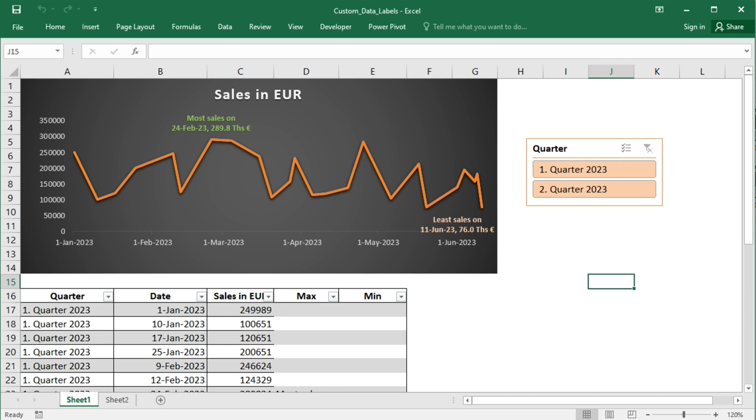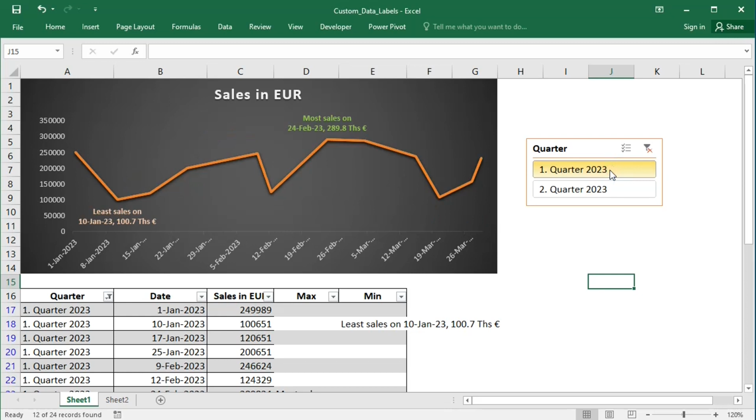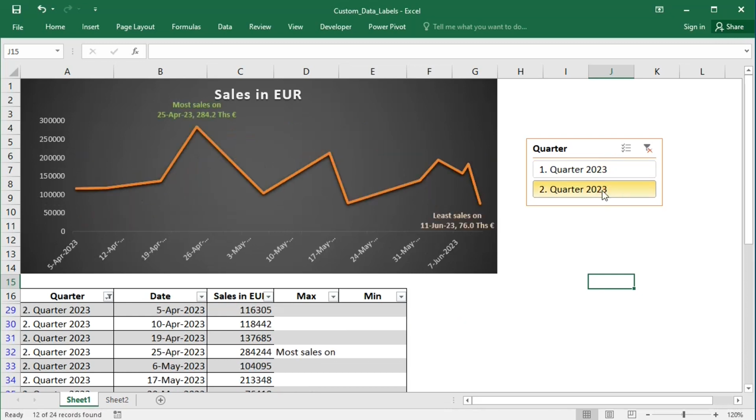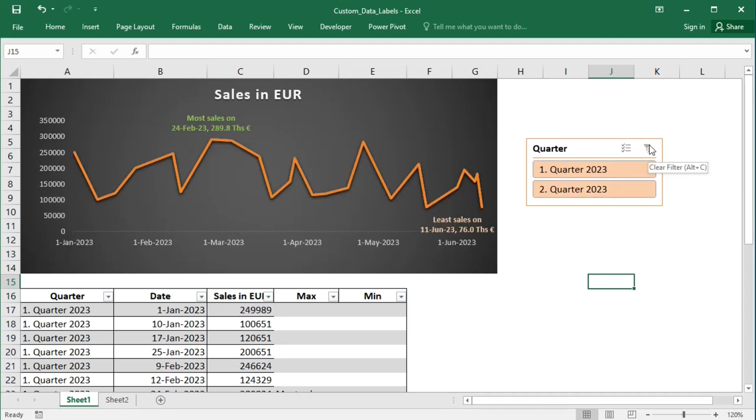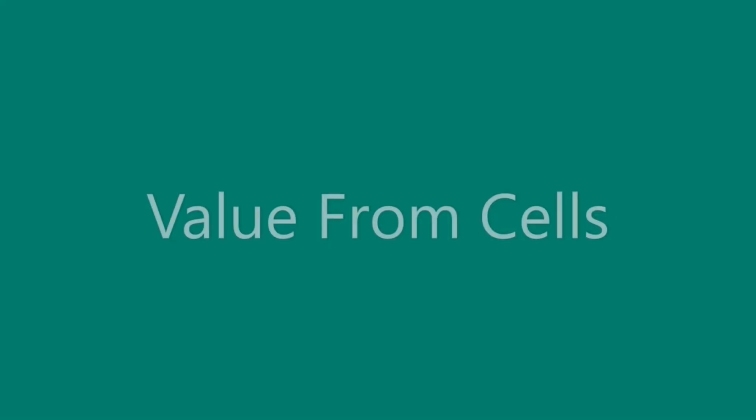Hello everyone! Colorful dynamic custom data labels can focus the attention of the user on the key messages in the chart. If I change the slicer selection, the comments change as well. In this video, I would like to show you an easy method how to make such labels. Let's see how this is done.